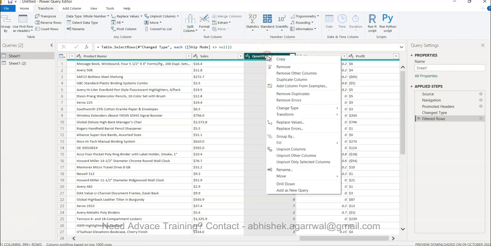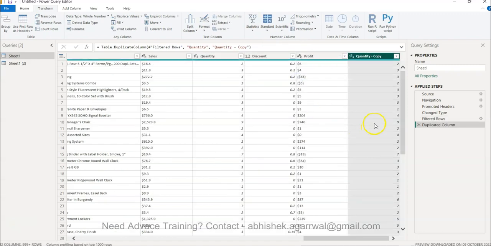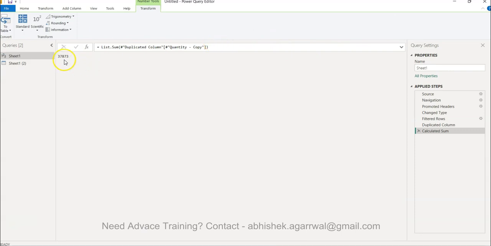So first thing first, you need to right click and say duplicate column. That way you are not messing up with your original column. And from there you have a lot of options. For example, I'll start with the sum. So what it does is, as you can see, it is performing this operation, 37873, right? It has created one single output.